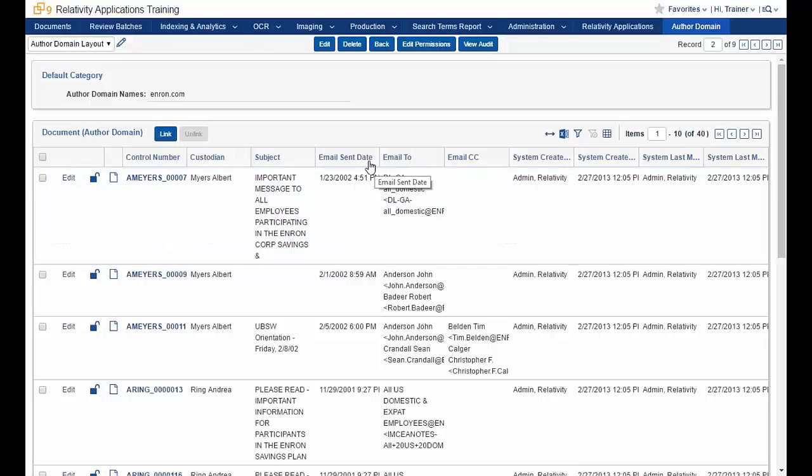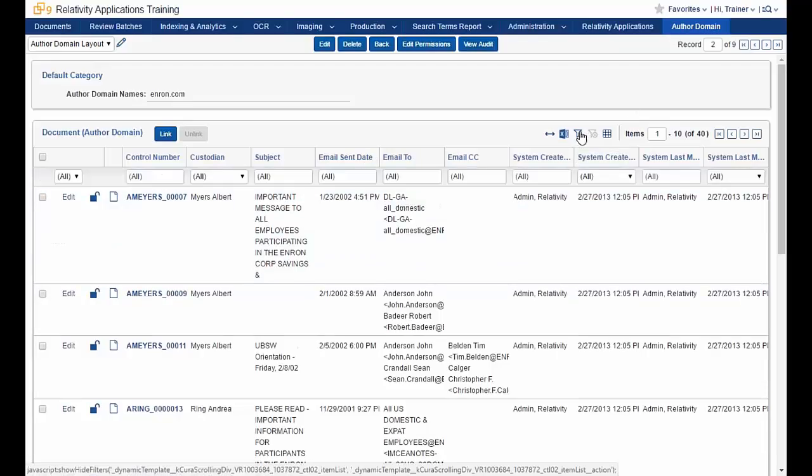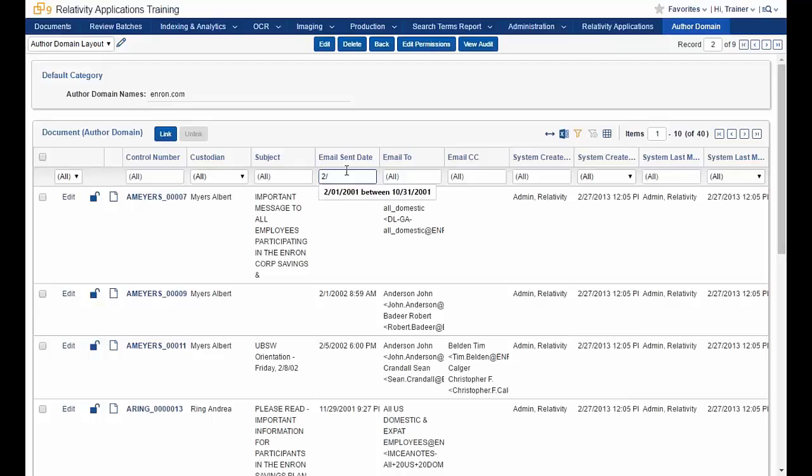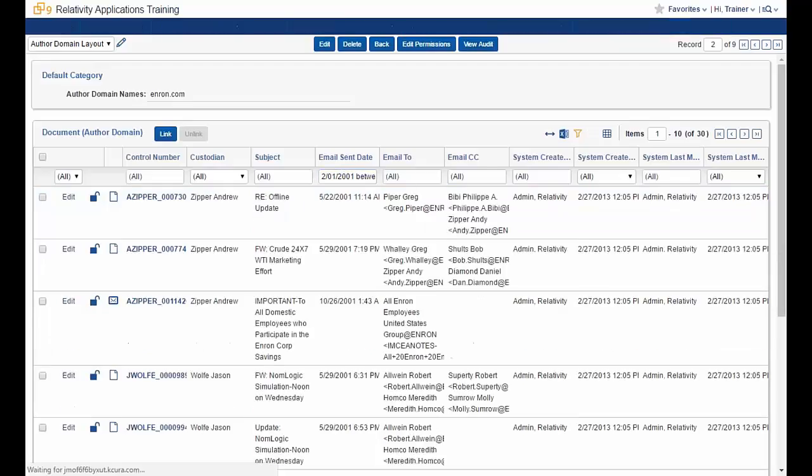Let's say you want to find all documents from this Enron domain that were sent within a particular date range. You could filter on the documents returned by using a between operator. First, I'll click on the filter icon. This brings up my filters. And I'm going to the email sent date, and I click in here, and I'm simply going to type in my filter, which is going to be February 1st, 2001 between October 31st, 2001. Click on that and press enter. And now we can see all the items that were sent on this particular date range.